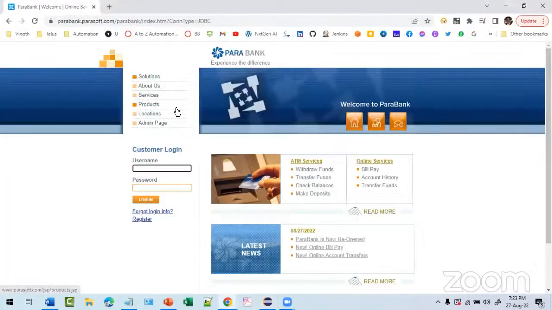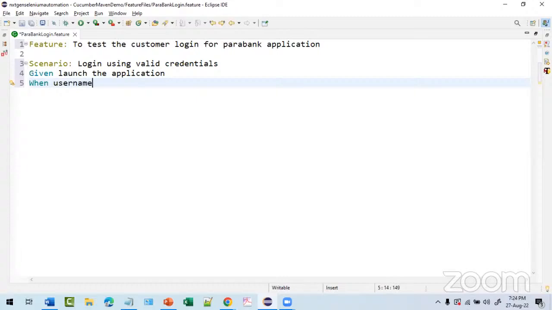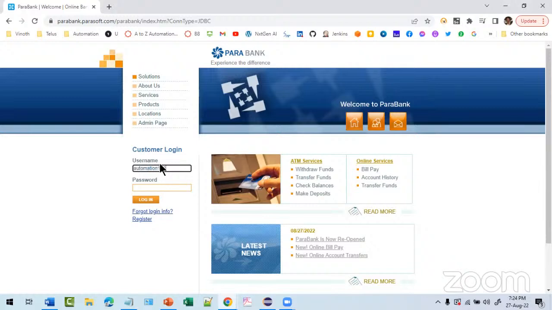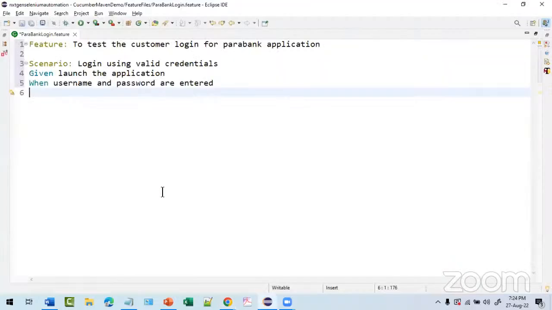When launch the application, when username and password are entered. So you're going to enter automation 1, 2, 3, 4, 5. We will first go with the hard code. When you enter, what you should do is click on the login button, right? And again, you can put When, it doesn't matter. You can put, but you can use And also. You can use star also. Anything is fine.